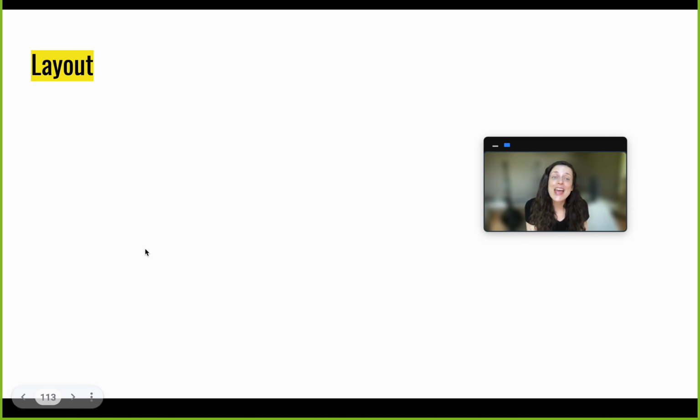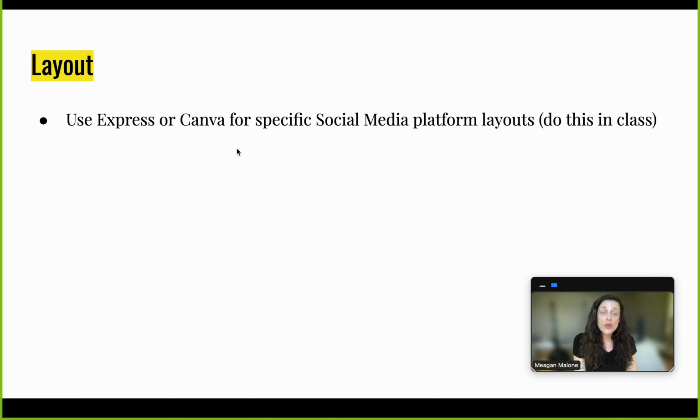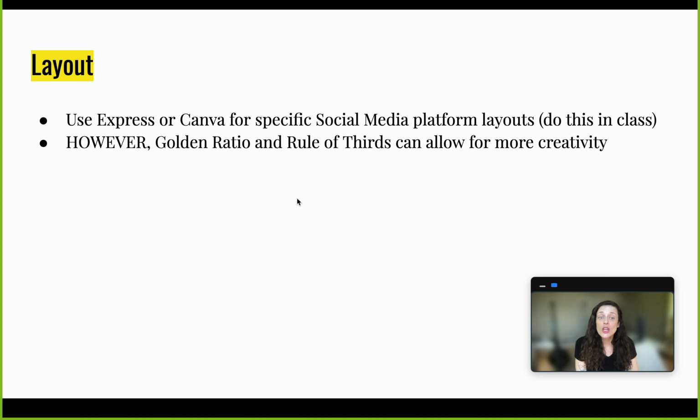So let's talk about layout. This is a more complex feature. Once you know what colors, once you know what images, now you have to figure out how to move them around in the little space that I have in social media to make it a pleasing design. So you can start with existing layouts that are already within Express or Canva. Or you can use your own creativity to create the layout for where you're going to put the different things.